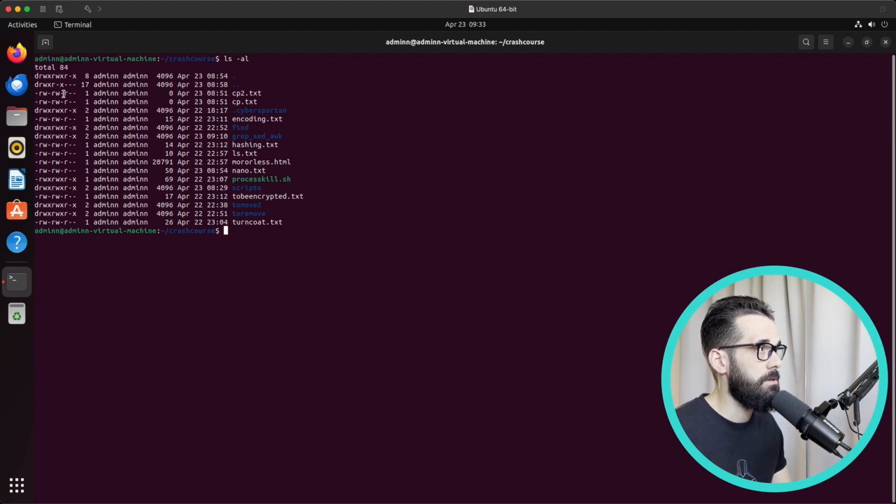So this means that the world or others, that are not the group or the user that owns the file, can read this file, but cannot execute or write. The group can read and write, as you can see here. And the user or owner can also read and write, as you can see here. Because this is a text file, they cannot execute it.